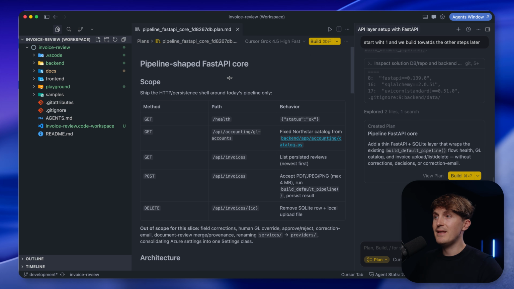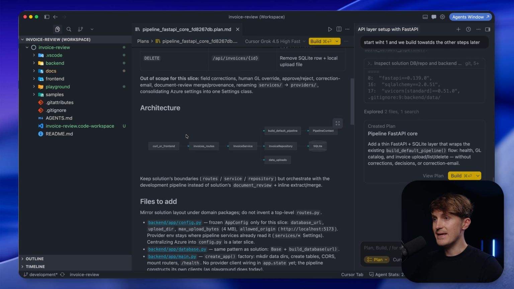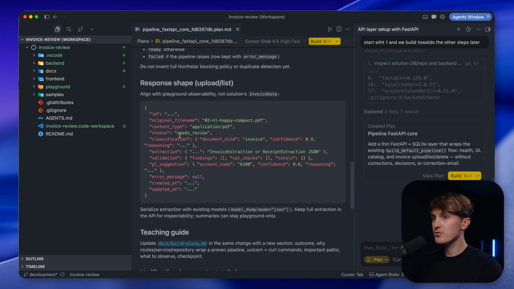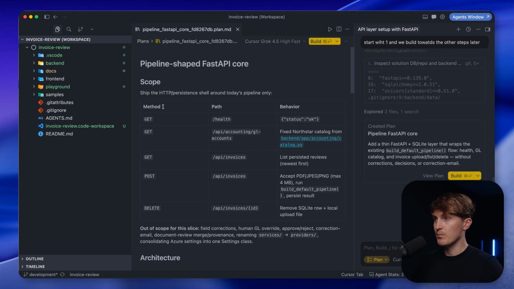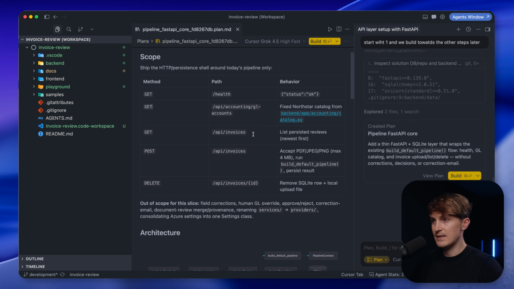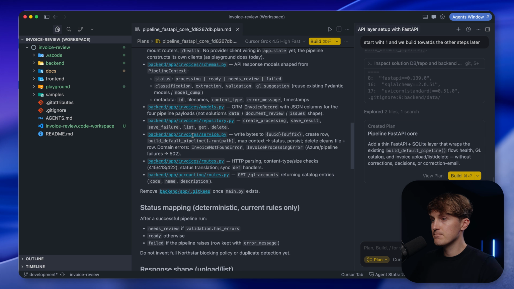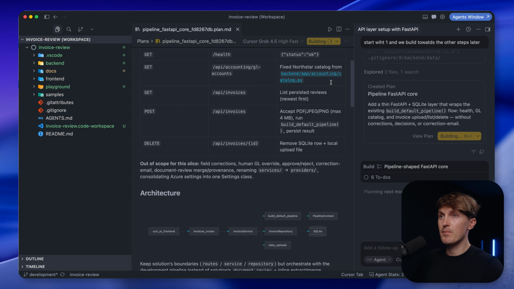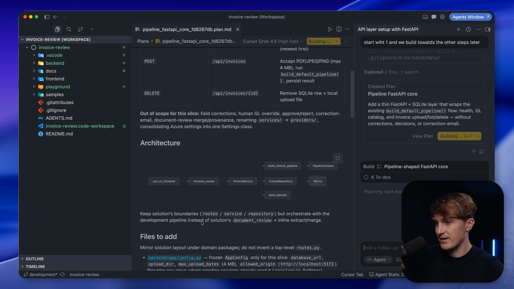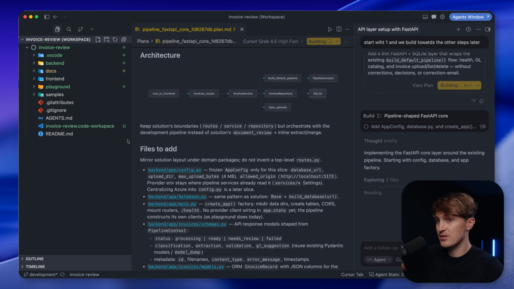Okay, and we now have a plan to create a minimal layer of our API. We're going to add more and more to this, but we're going to start simple with a few things that we can do: a health check, and then we can get our accounts, and list review invoices. Is there already a run in here? Let's start building this, and this is where we're going to bring everything together. But like I've said, I don't think there's a run yet, so to actually call our pipeline.